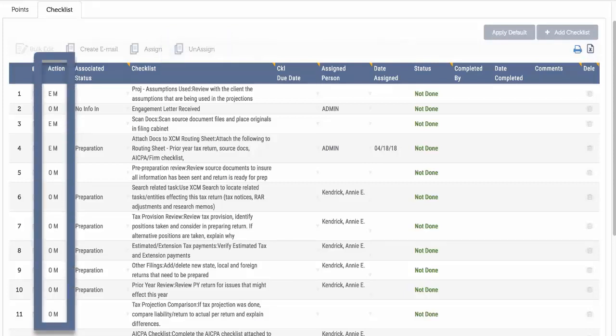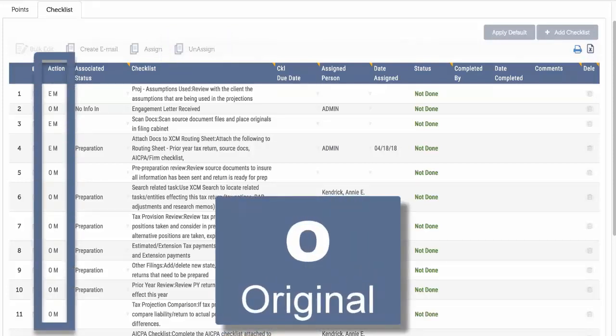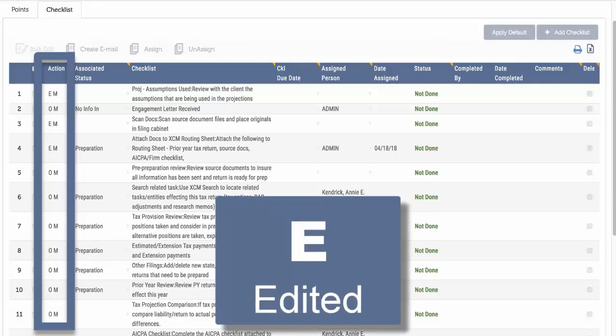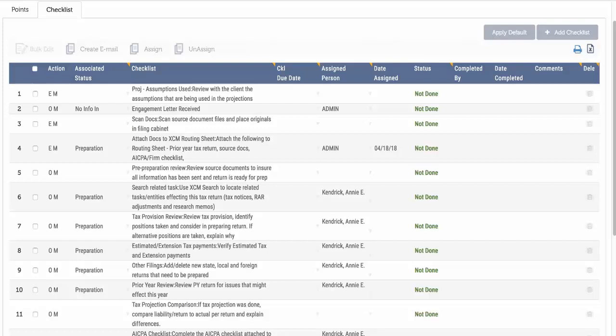The action column is populated with O, original, E, edited, or M, mailed. All checklist items from the default template will display O. If a new checklist item is added or an existing item is modified, the field will update to E. If an email is created by clicking Create Email on the action bar, this will update to M. This field cannot be manually overwritten.